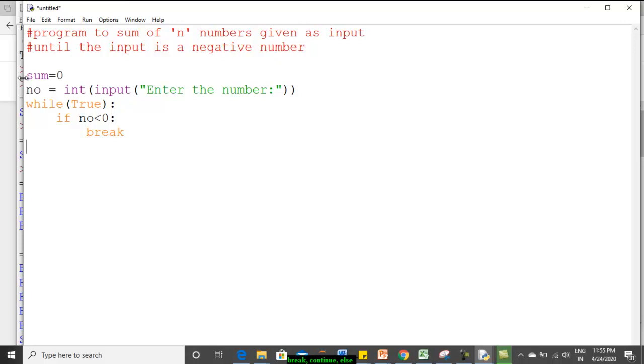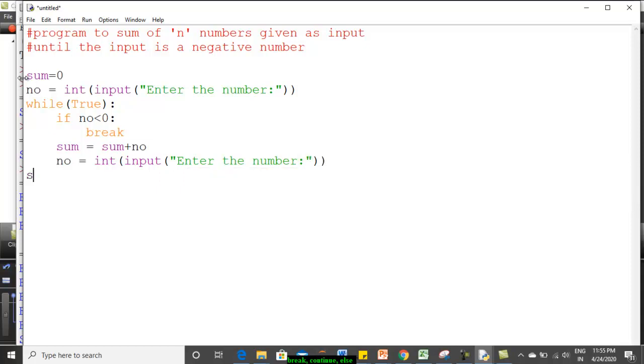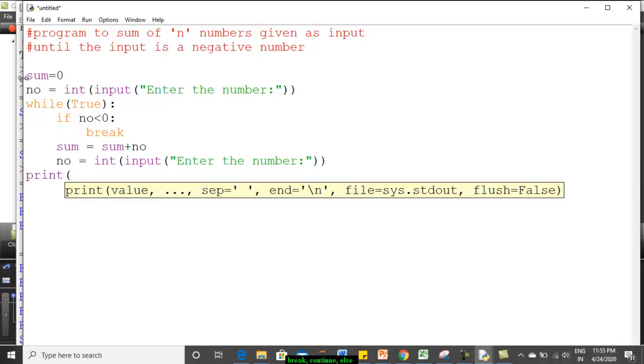Okay, so else, if it is not so, then what to do? You can sum up the value. Sum is equal to sum plus number, where the value is stored. Right. So before going to the next iteration, again you have to get the user input, right? So int of input of enter the number. So finally, after coming out, just print.